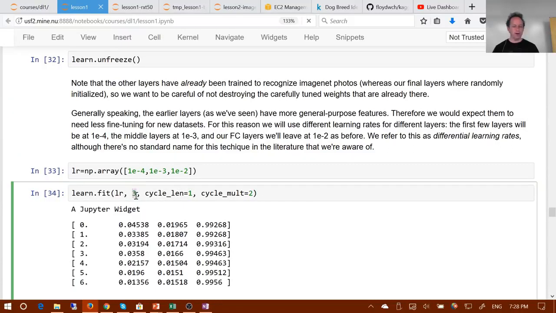So earlier on, I lied to you. I said this is the number of epochs. It's actually the number of cycles, right? So if you said cycle length equals 2, it would do 3 cycles of each of 2 epochs, so it would do 6 epochs. So here I've said do 3 cycles, yet somehow it's done 7 epochs. And the reason why is I've got one last trick to show you, which is cycle mult equals 2.